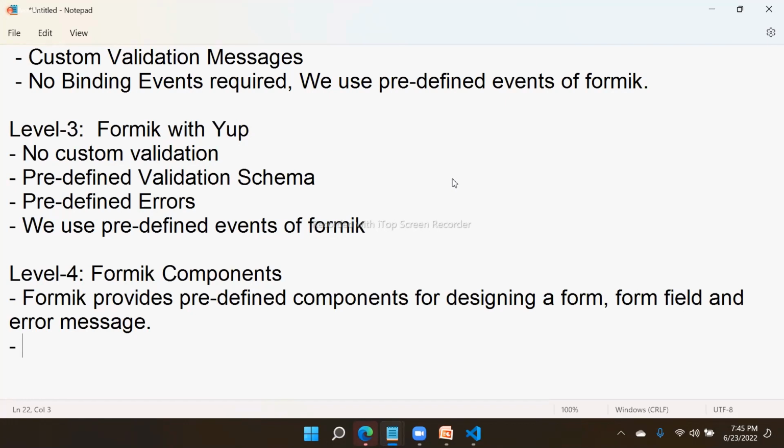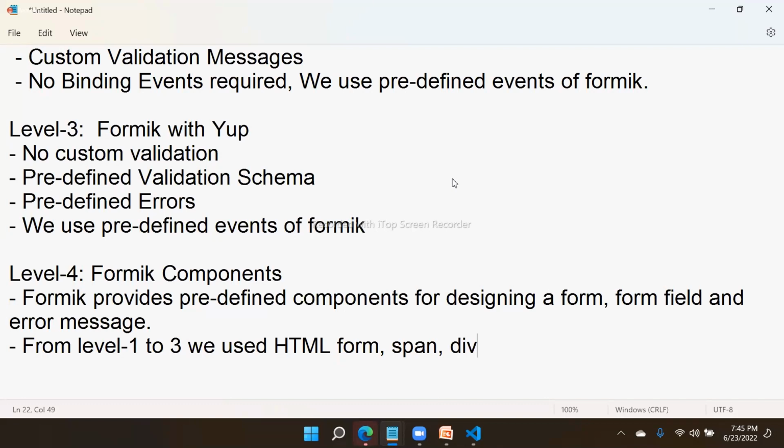Earlier, from level 1 to 3, we used an HTML form, and we used HTML span and HTML divs for displaying messages. To show error messages, we used form, span, div. For fields we used input, select, all these things from level 1 to 3. But now what you can do is, Formik provides components.